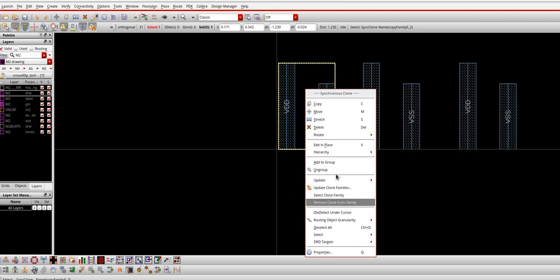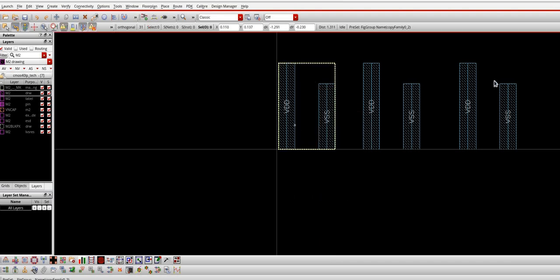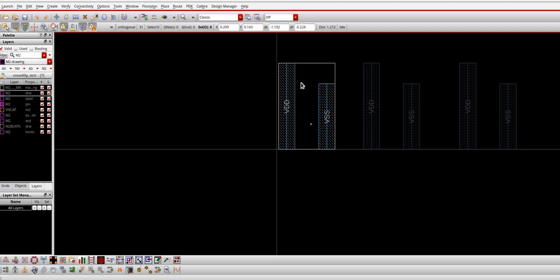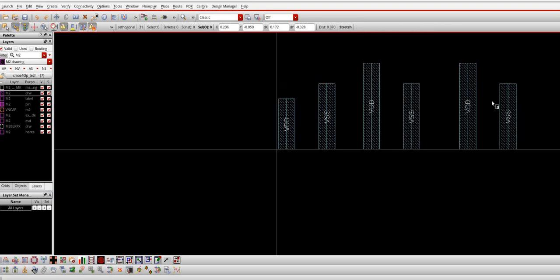So when I click on remove clone from the family, what happens? This guy is no more a part of the clone family which we just created. If I go here, I press X, you see here, now I did not get that message, because I just removed it from the clone family. So when I edit this guy here, back, you don't see any other edits because I just removed this guy from the clone family. I'll come out of this.